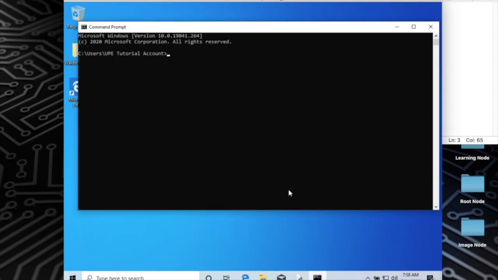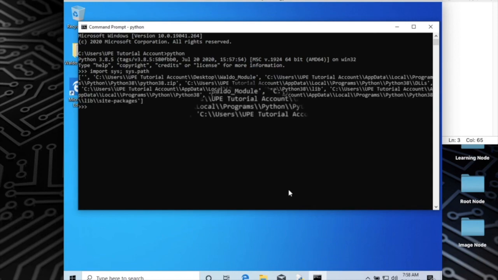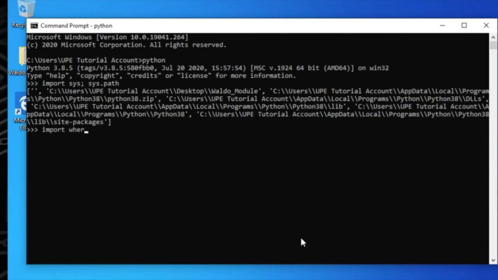Note that this can also all be done within command prompt. Let's input python to start the Python application. Import sys, semicolon, sys.path to see the path. Zoom in for a little bit clearer view, and you can see once again the import where's Waldo module functions.